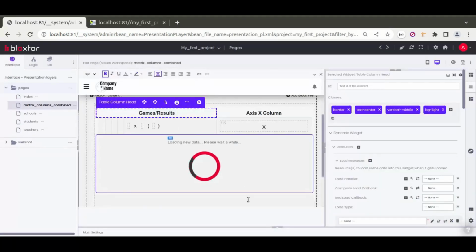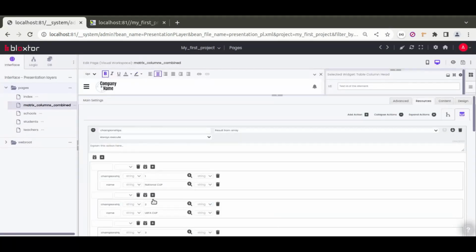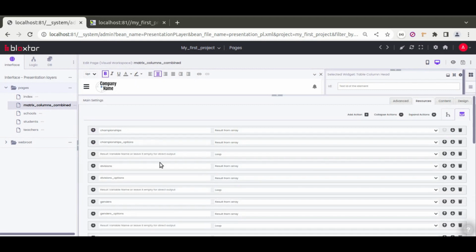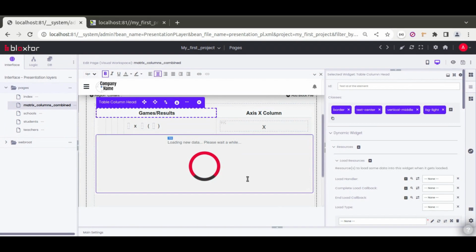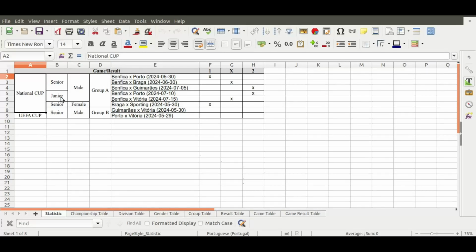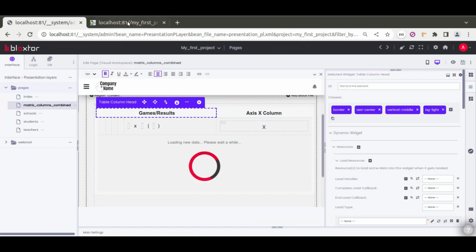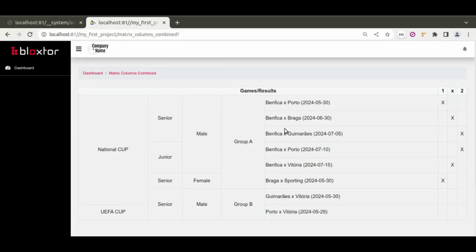In this case we used static data, but that simulates getting the things from the database. It's exactly the same thing. And that's it. This is basically to teach you how you can combine columns in a matrix. It's exactly the same thing, and that's it. So thank you very much.